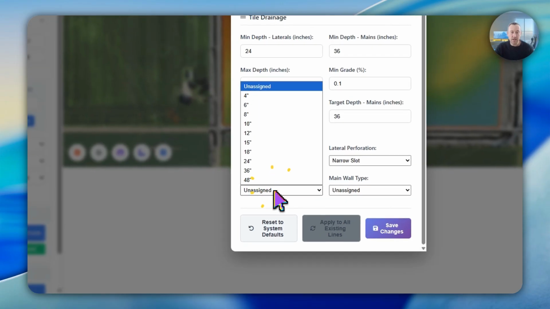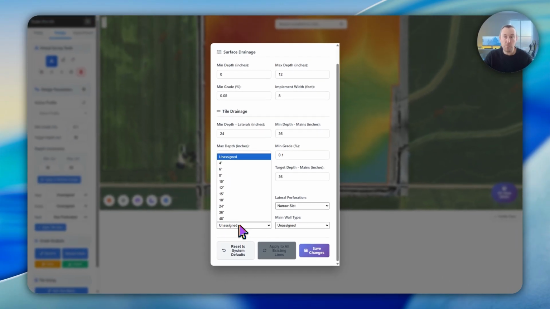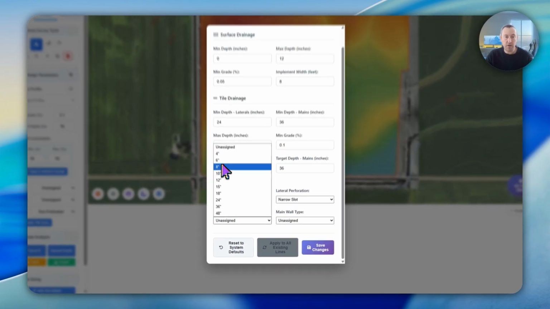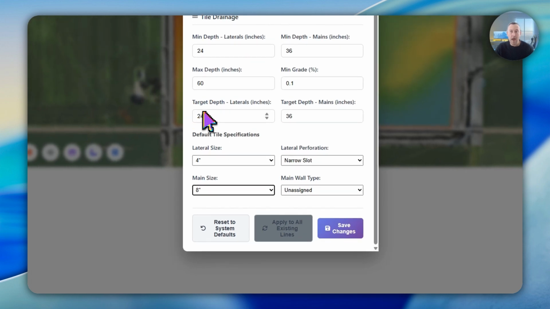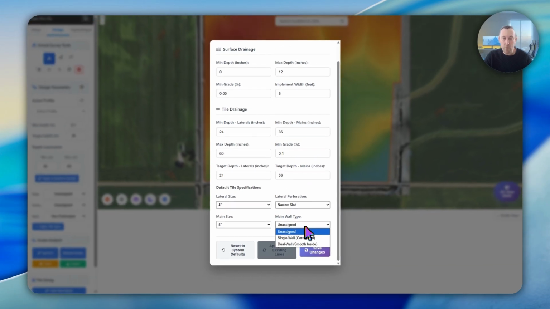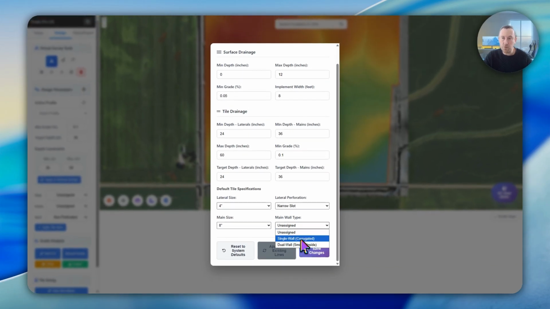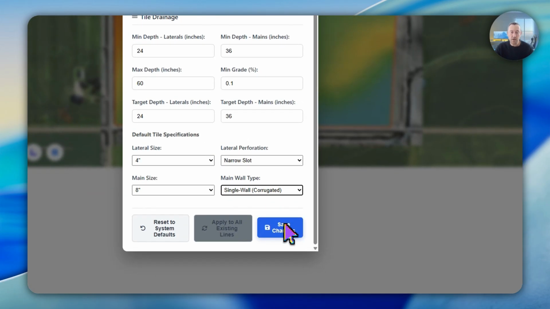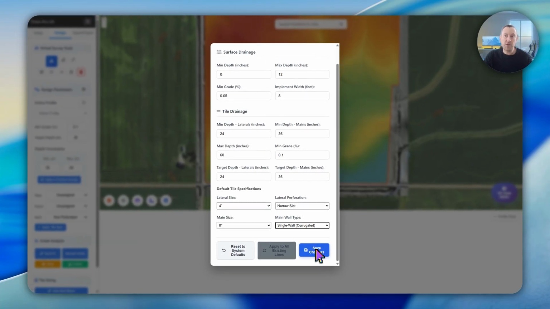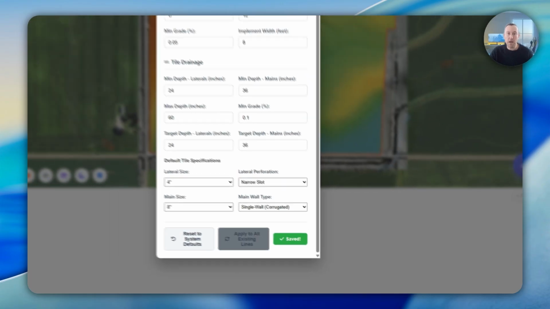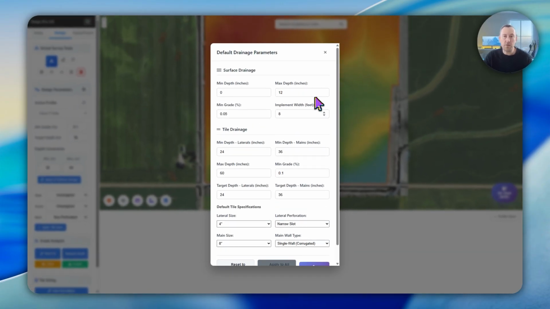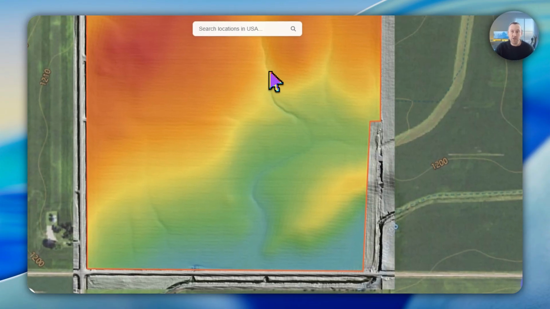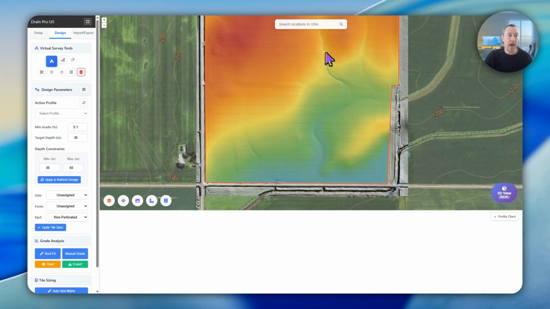And you can also set a default main size as well. So if you always work with, say, 8-inch mains or something, then you could set that here, and it'll just carry through. And then you can choose whether it's single wall or dual wall that you're using. And again, this can be overwritten with the auto main sizing as well. So you can make changes in there, hit save, and close that window, come back.